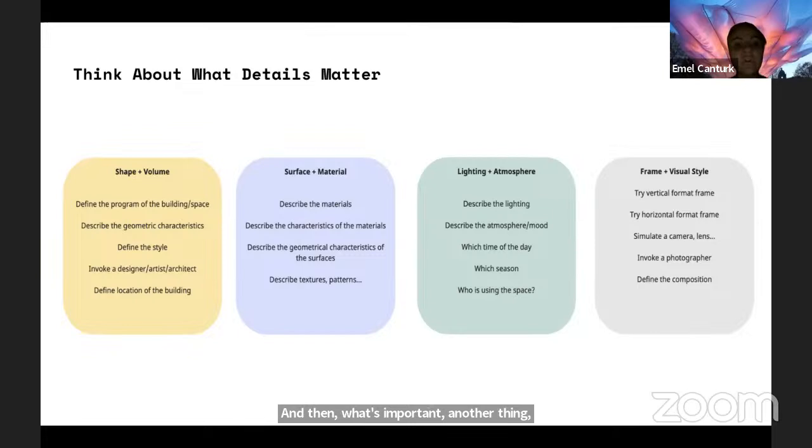So first, describe the material, describe the characteristics of the material, and describe the geometrical characteristics of the surfaces, like textures, patterns. Also, this is important. And then goes lighting, atmosphere, and frame and visual style. These are, of course, the same with other types of creations, not just architectural creation. But shape and volume, surface and material, it should be the core of the prompt.